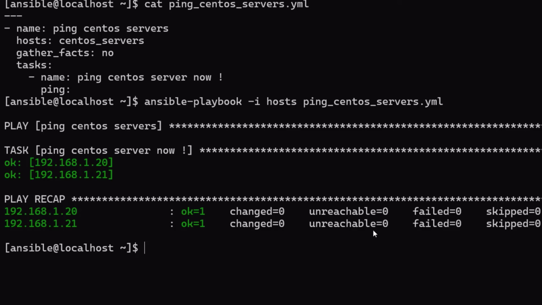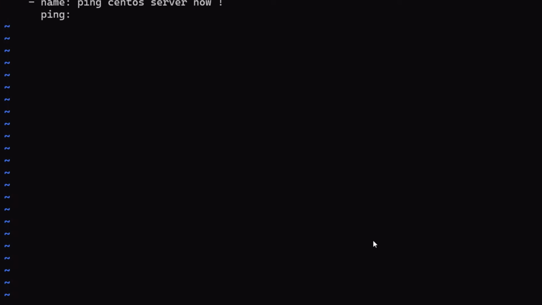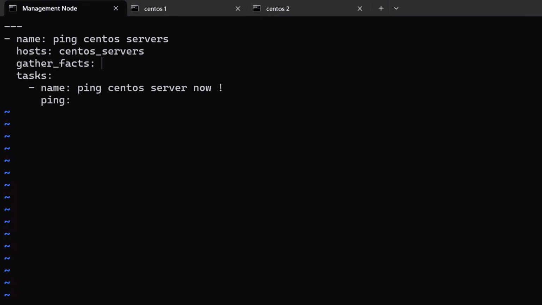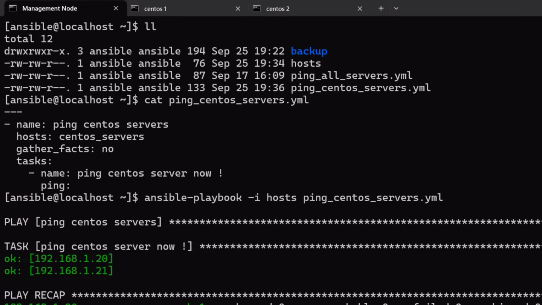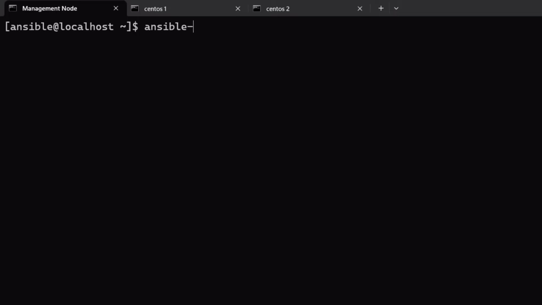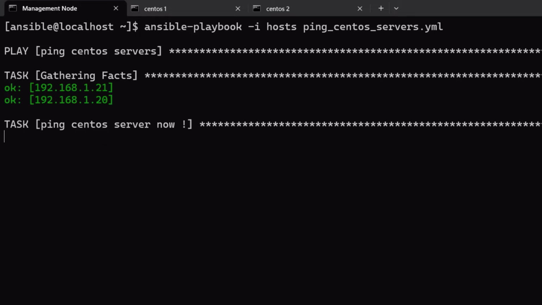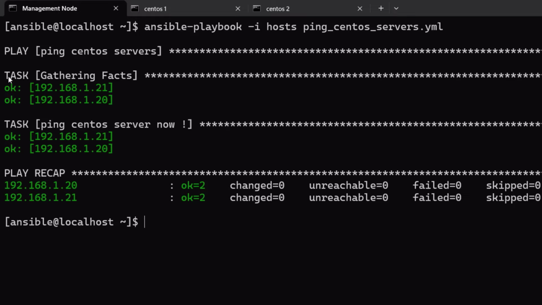Now let's do one thing. I'm just going to open this playbook again, and let's change this gather facts to yes. So you will see there is one extra task which is going to run, which is called gathering facts. I think I have this command saved, so we are going to rerun this command again. Okay, now here you can see there is one additional task which has executed, which is called gather facts.